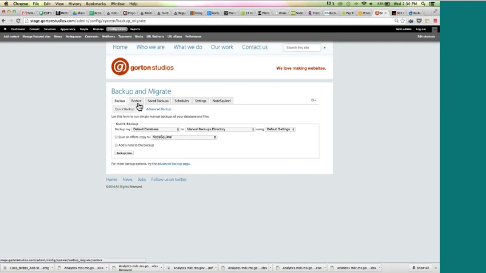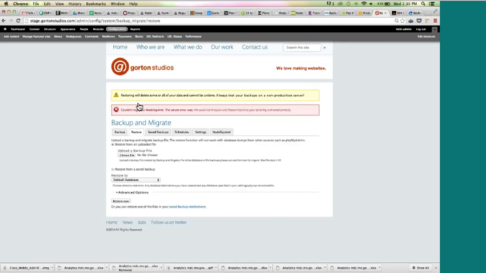Then if you do need to restore, your backups are going to appear, and she clicks on the restore tab, and it does take a sec. There we go.